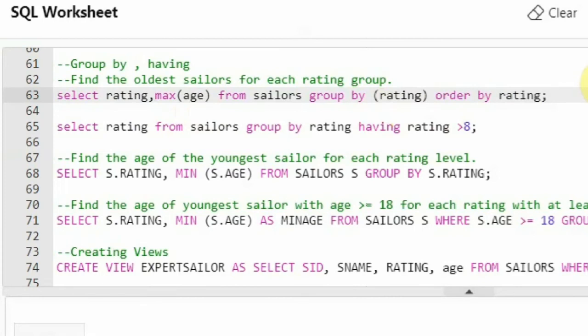So how will this query be evaluated? The first thing is it will look for whether there is a where clause over here. Before the where clause, it will look into the from clause. There is only one table here, sailors, so it will take that table. If there are 2 or 3 tables, then the cross product of the tables will be considered. The cross product will happen first, and after that it will look for the where clause.